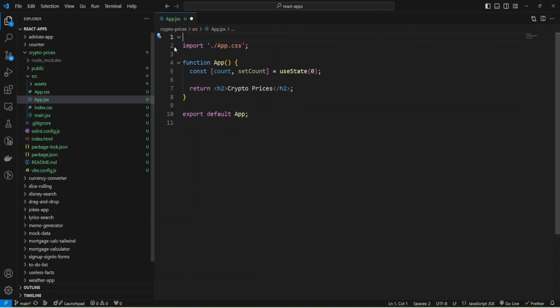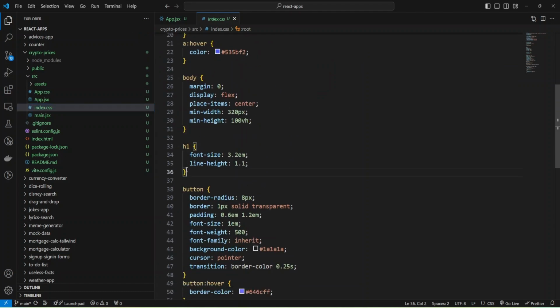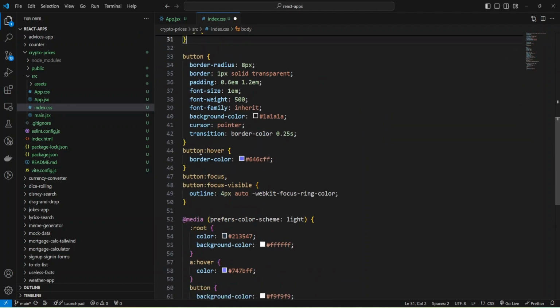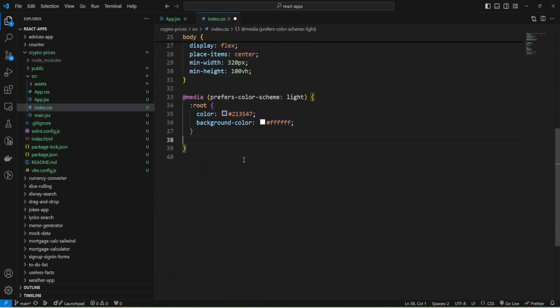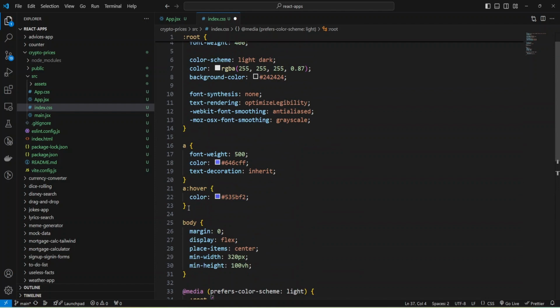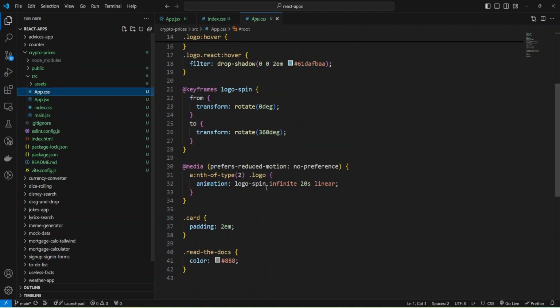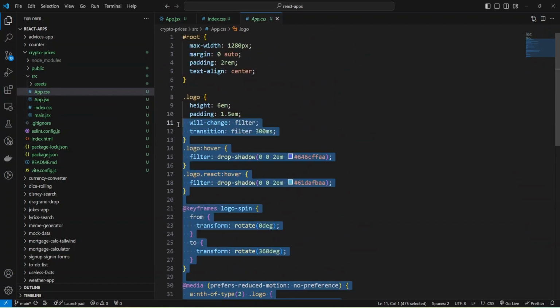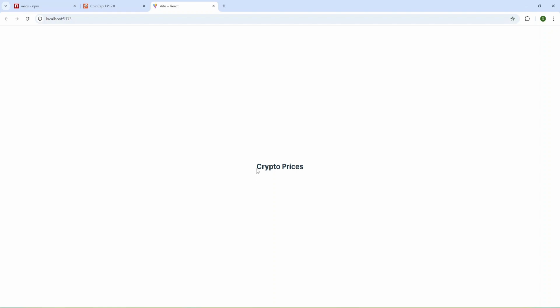and also remove all imports. And let's clean up styles. I'll remove some styles from my index.css for links and buttons, also here. And also I'm going to remove all styles except the root element from App.css. Okay, and let's check. And we have our h2 tag here.